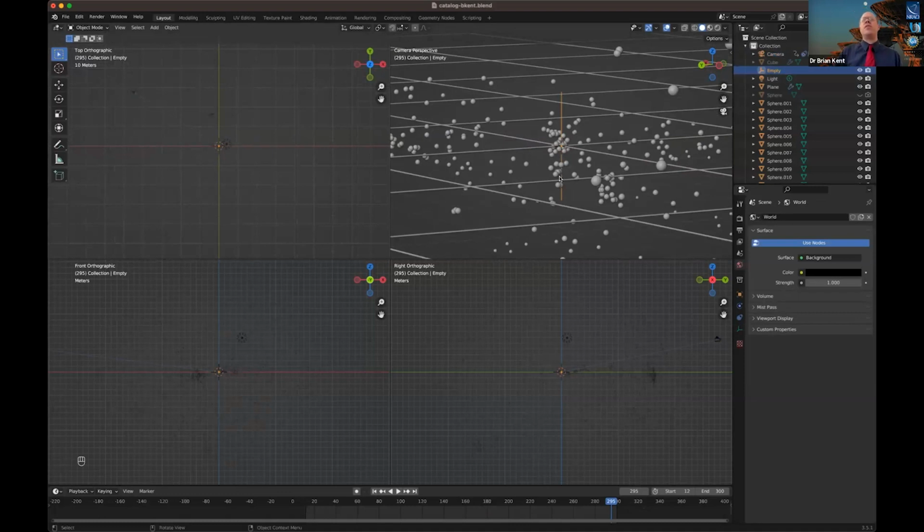This is what's called an empty object. It's a null object in Blender that allows the camera something to focus on, but that will actually not render in the final video output. So what I do with the camera is, so I've got that empty object right here.